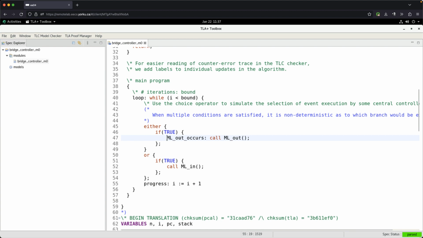We added the call ML out and labeled that as ML out occurs, but we didn't label ML in over here. But somehow the tool doesn't complain. So that's why I said the rule about labeling, I'm pretty sure it's well defined behind the scenes for the tool, but somehow it's not very clear for us as the user. So I would suggest for our purpose, for our later debugging purpose, we just add a label to every construct over here. I'll show you.